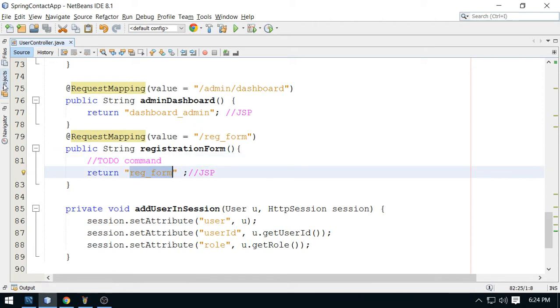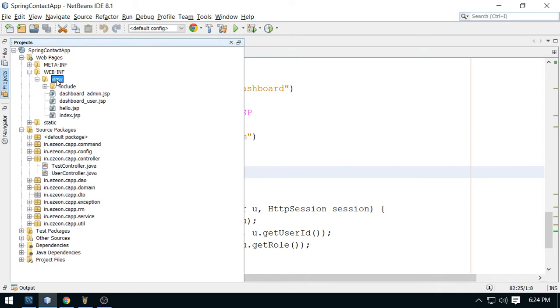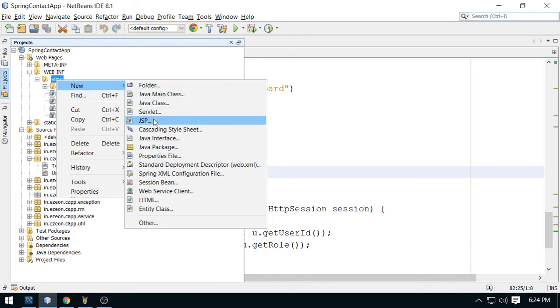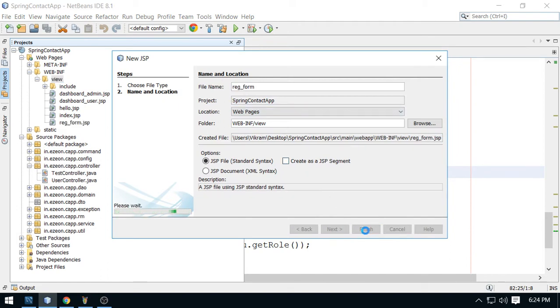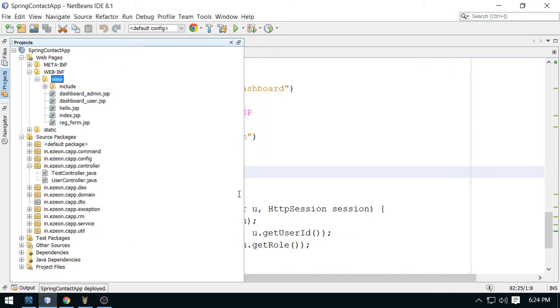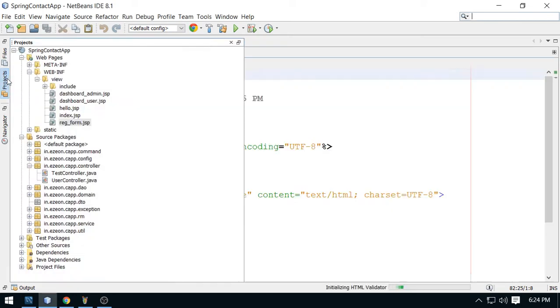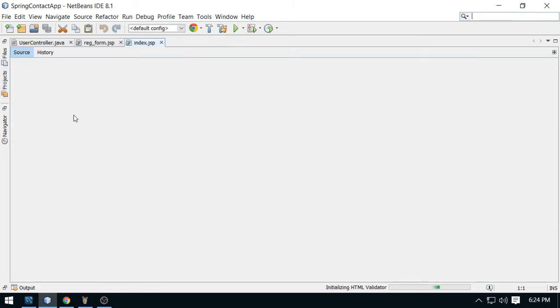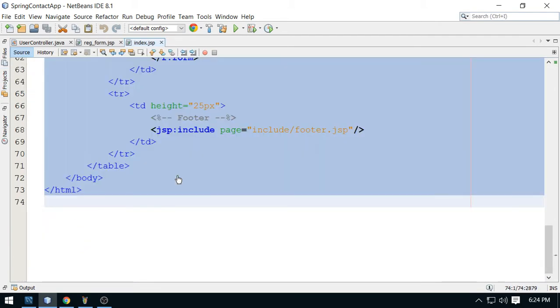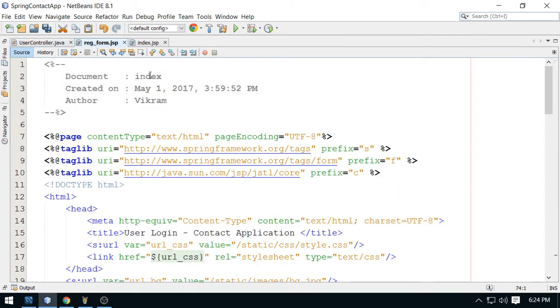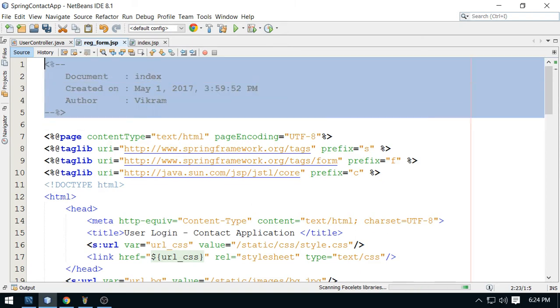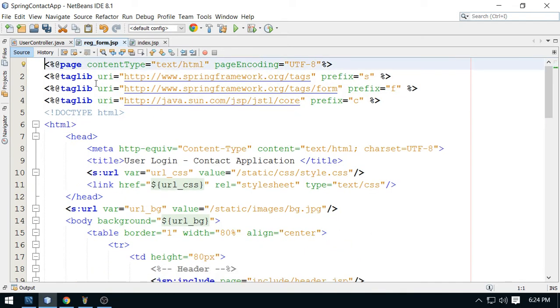So create one JSP here. This is my view folder. I created a registration form JSP here, and I will copy the layout from the index page. Just a minute. This is my index page, and I can copy the contents here. Copy from the index page. Just a moment, I can change this comment if required. I just want to remove this. Okay, you can change it.